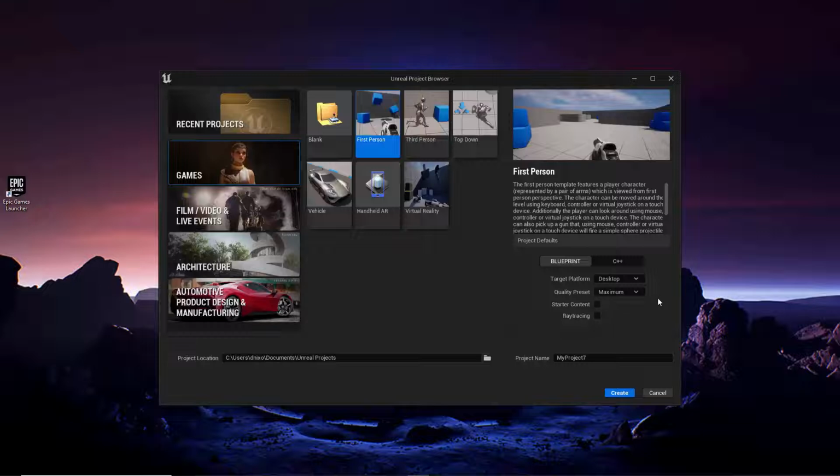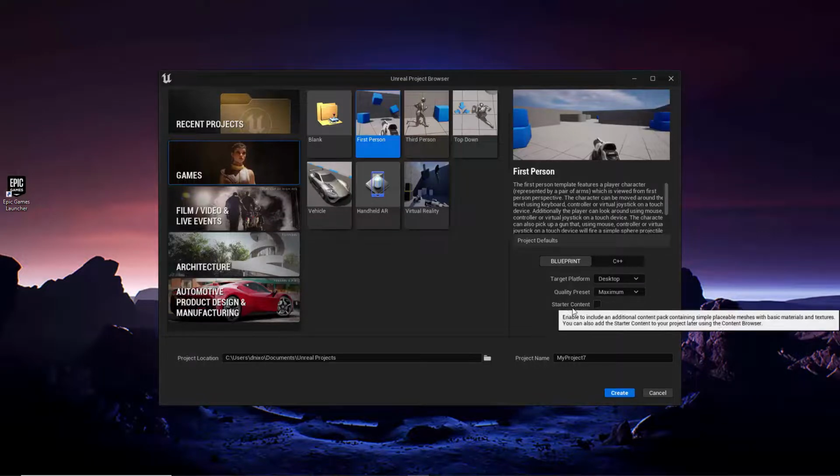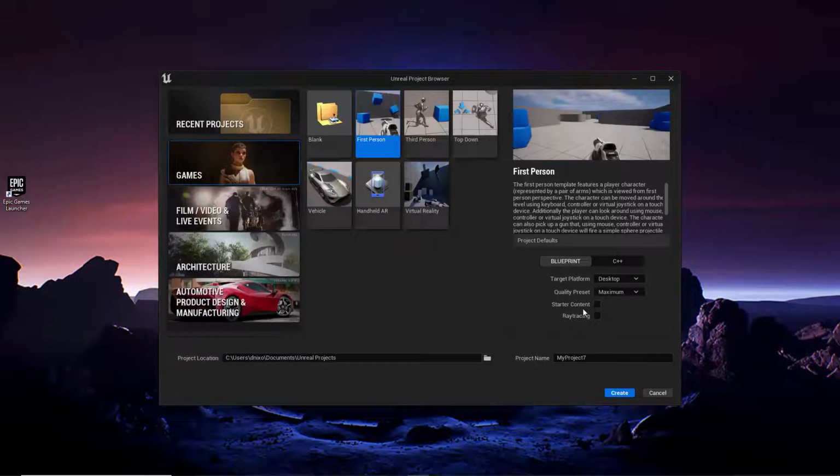Next, you have the option of including starter content in your project or not. Checking this option will load into your project from the start a lot of basic content you can use to get you going, such as materials, objects, etc.